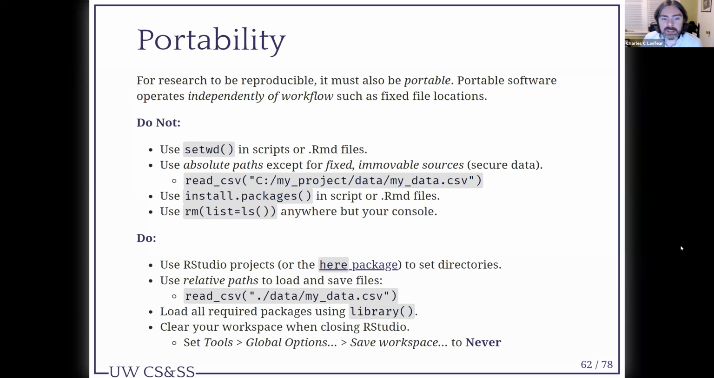Do use RStudio projects or the here package to handle setting working directories that work for everyone. Do use relative paths. So if I say read CSV /data my data CSV, if I move the project around, it will still go to the correct location based on the project's working directory. Do load every package you use with library.